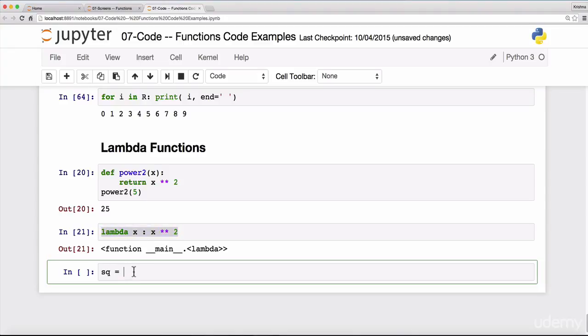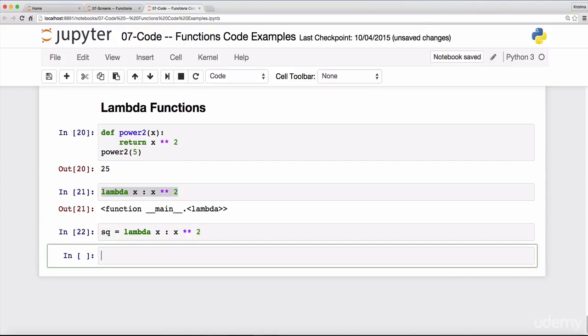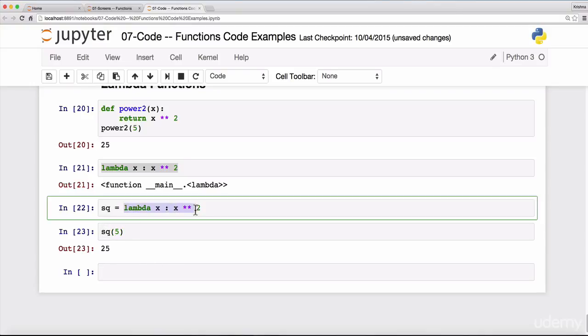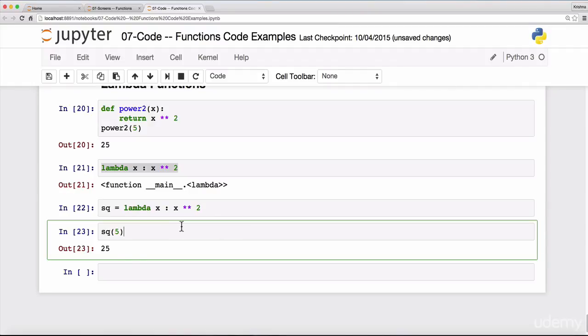Copy this and execute this one. We can call sq with some value, let us say 5. It will give 25. So that is a lambda function. It takes one parameter x and it returns the square of that number. This is the input and this is the output. There are no statements, no loops, and it is a very simple one line of code.